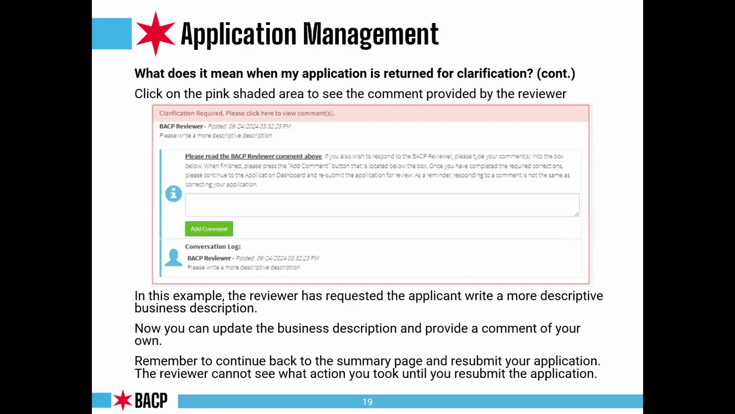So this gives you the opportunity now to update the business description and also provide a comment to your BACP reviewer. Comment is not necessary if you just update the description and resubmit the application. But if you need more clarification from the reviewer as to how it needs to be amended, you can place a comment and then resubmit the application. Just remember to resubmit the application because we cannot see it until you resubmit it for us to take action on it.